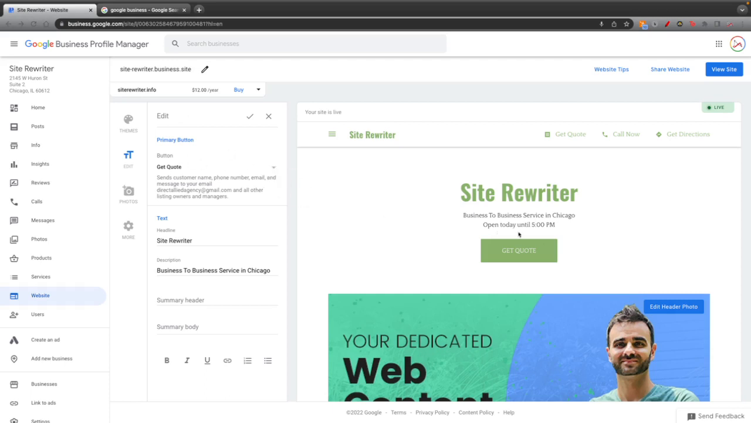You can choose what the button is here by this drop-down box. So your call to action at the very top of your website can be call now, contact us, get directions, get a quote, make an appointment. It's pretty cool. You can set up your calendars and stuff in there. Message us with an SMS text. You can even do WhatsApp messages in this as well.